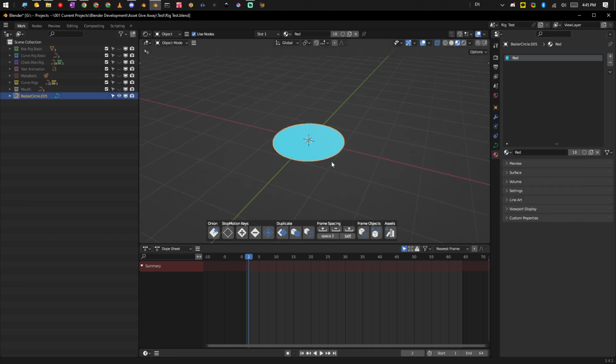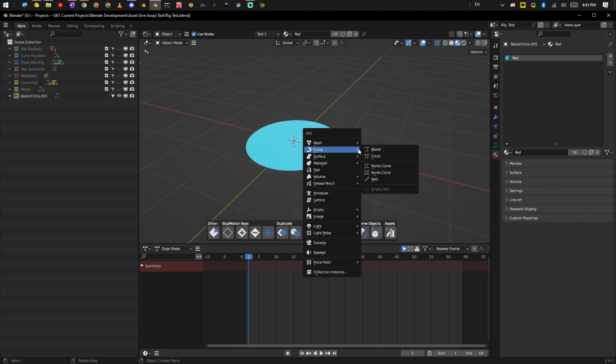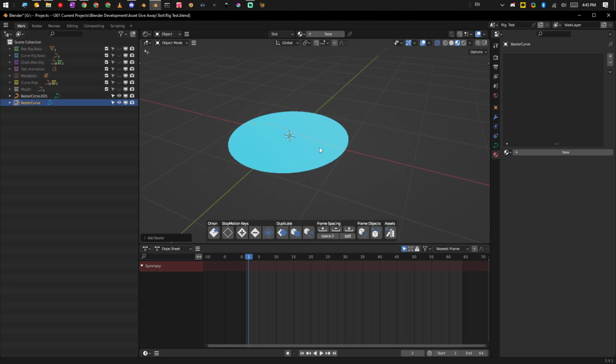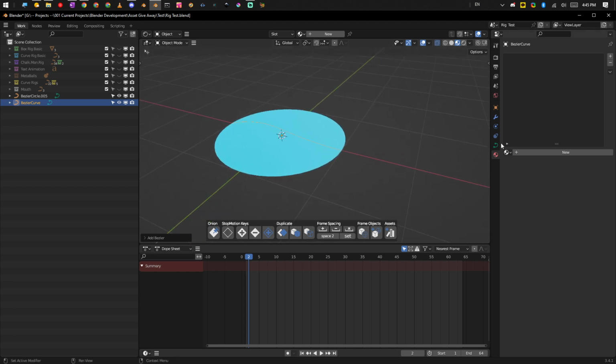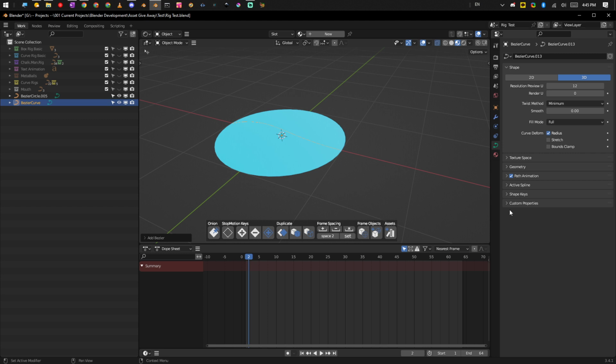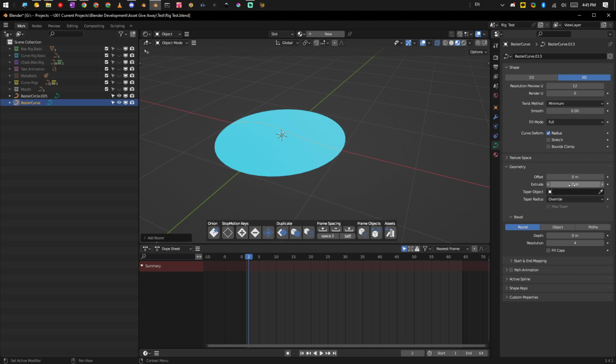Then what we want to do is create a Bezier curve, right? So this is going to be our curve. And again, same thing, we want to come over to here. I just love to turn that stuff off. Okay, we want to come over, it's a 3D object, and we want to control our extrude on this.